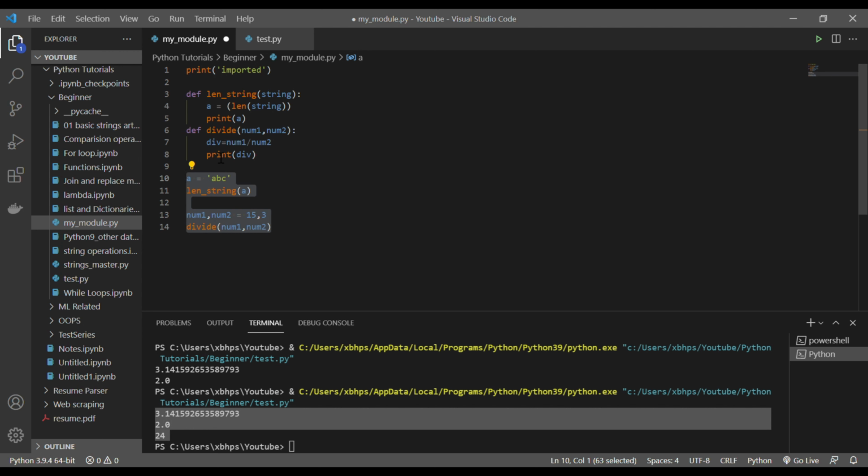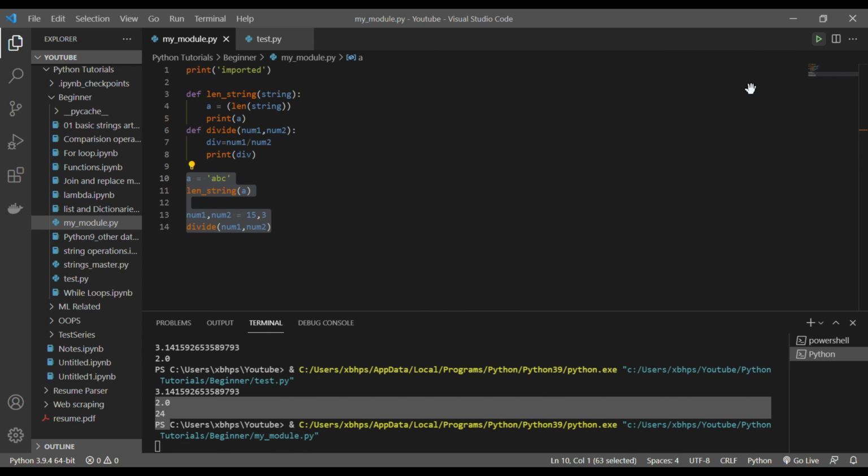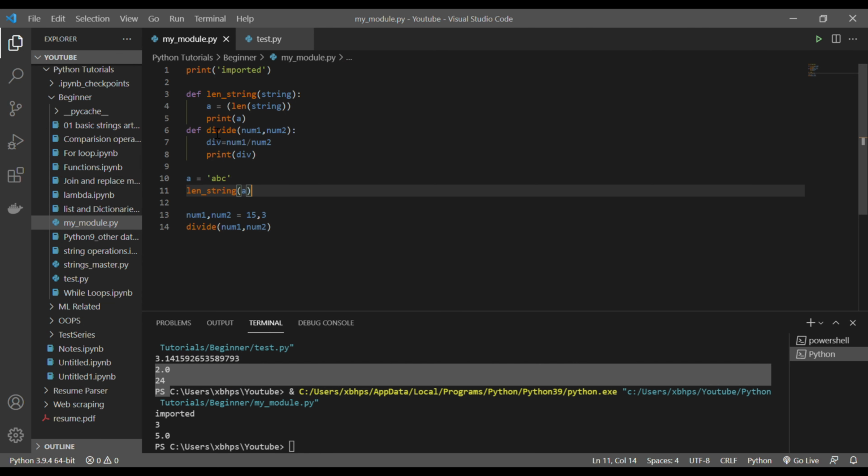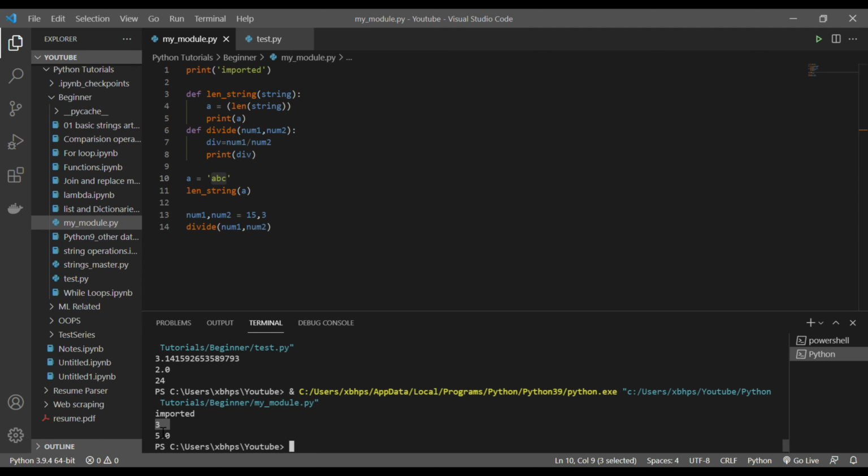So let me just run this one. And if you see, I am testing this length string here. I'm giving a as an input, which has 3 characters only. So length is coming as 3, and the second one is a division, right? I'm giving number 1 as 15 and number 2 as 3. So 15 divided by 3, I'm getting 5. So I know these functions are working fine. Let me just comment this.